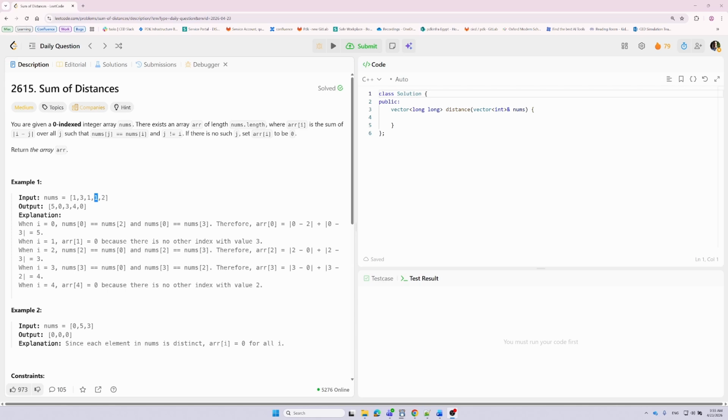Instead of recomputing distances again and again, we group indices by their value. For example, here we have nums that has these values. And let's focus now on number 1. Number 1 appears in indices 0 and 2 and 3. So we group indices by value. For the value 1, we have the indices 0 and 2 and 3. And we do the same for the other values.